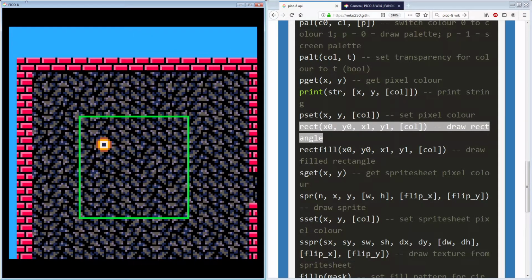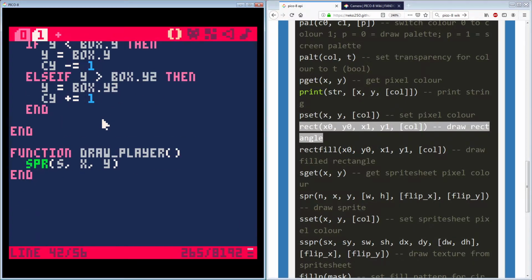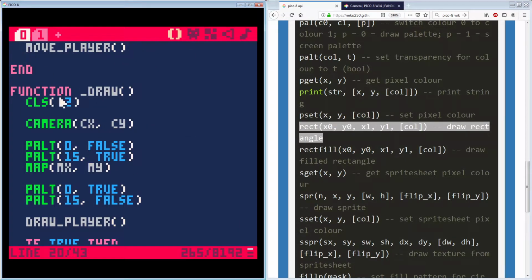We could now offset the box by the camera and offset the player by it and move it all together as one unit and just slide it all around the screen. Or we can make it easier on ourselves. And before we draw the player, we could set the camera back to the start.